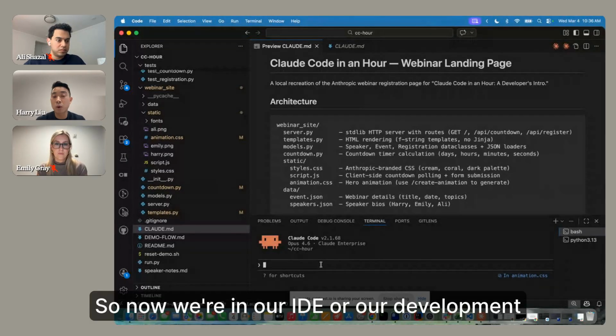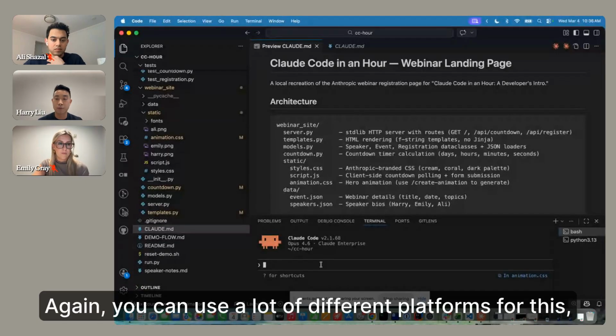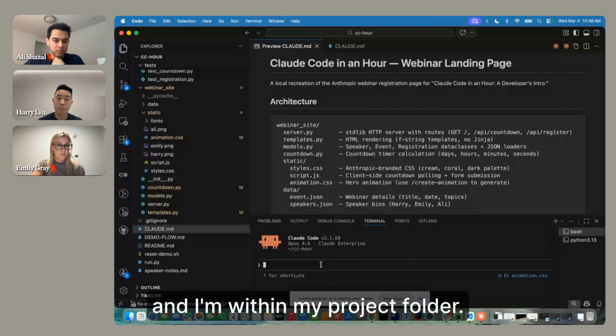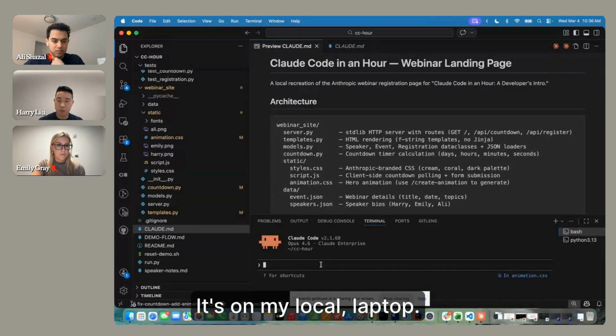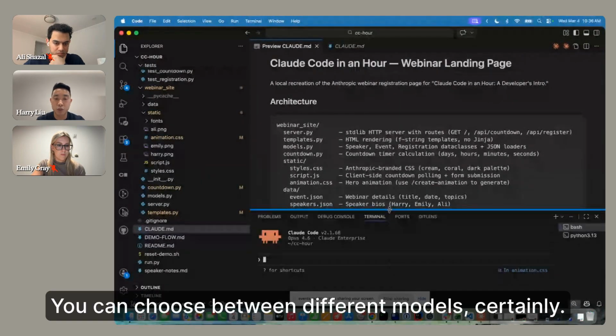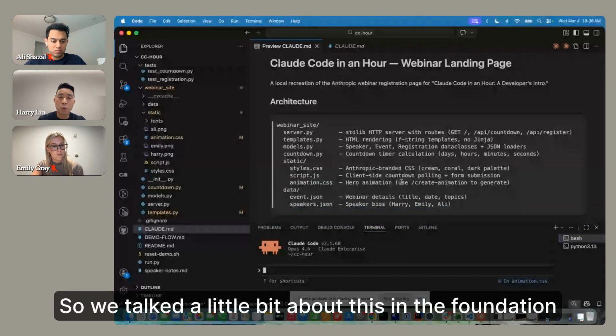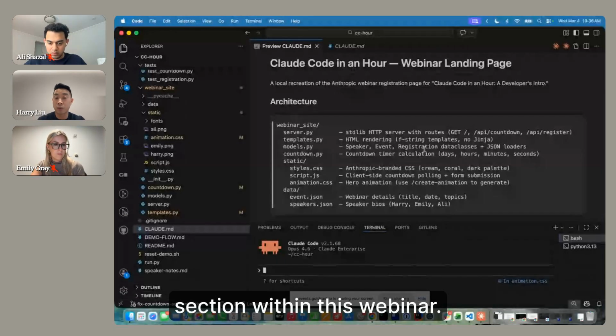Okay, so now we're in our IDE or our development environment. I'm using VS Code. Again, you can use a lot of different platforms for this, and I'm within my project folder. I've cloned it. It's on my local laptop. I'm ready to go. So you can see Claude Code. I'm in Opus 4.6. You can choose between different models, certainly. What I want to introduce first is the Claude MD file. So we talked a little bit about this in the foundation section within this webinar.